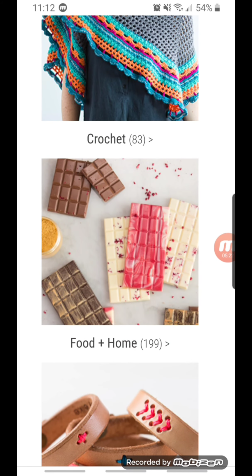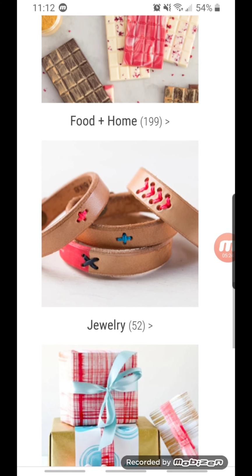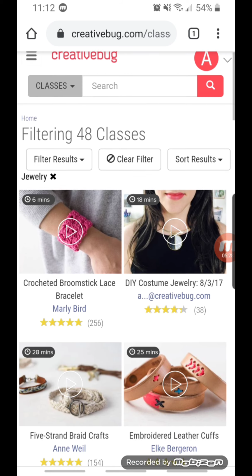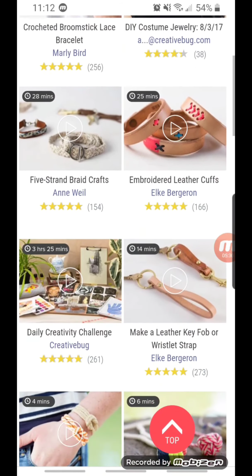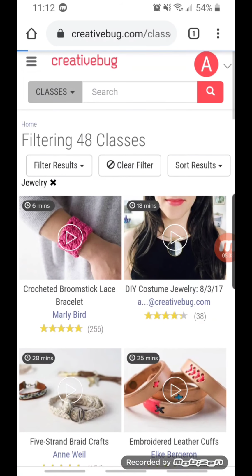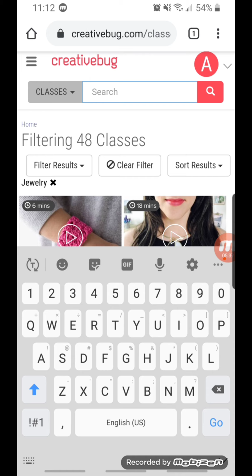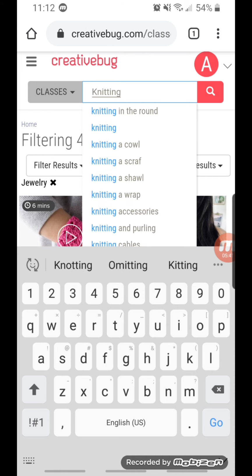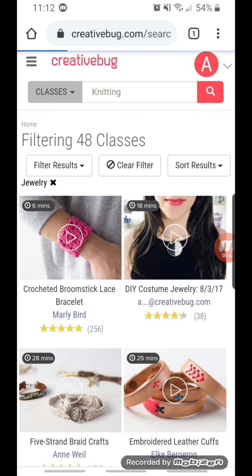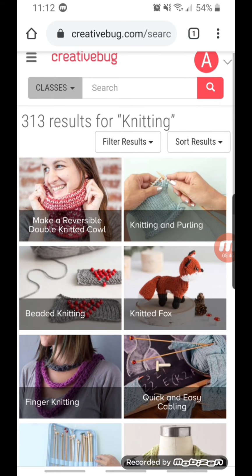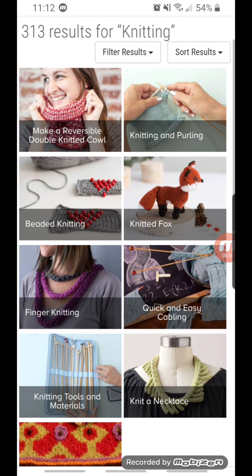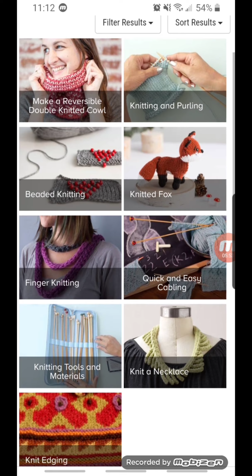So you can see they kind of give you some options you can scroll through and select if you would like. And that will pull up all the options that fall under that category. You can also use Creativebug's search bar at the top. Let's say you're interested in learning how to knit. You can just type in a keyword and hit the little search button, and it's going to pull up everything that fits within that keyword that you searched. So you can see you've got 313 results for knitting.